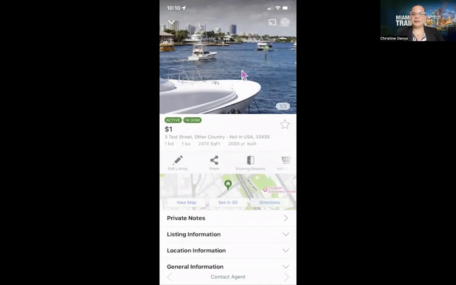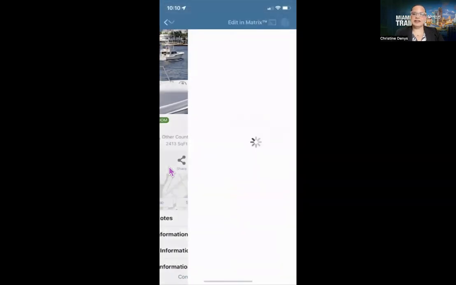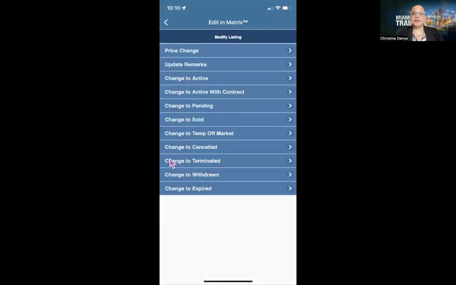The next option that we have is within your own listings, you can edit them if you have the permissions. So you have a section that says edit listings that you can click on. And if you have access, these are some of the changes that you can make within your listing.